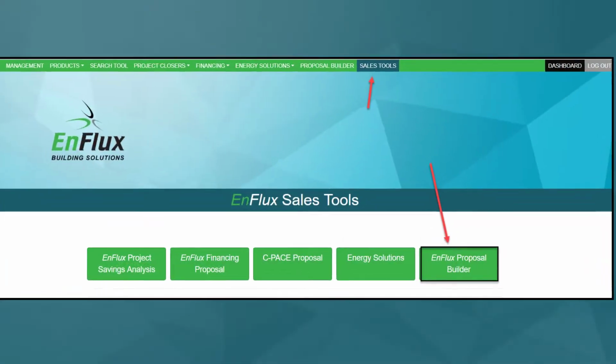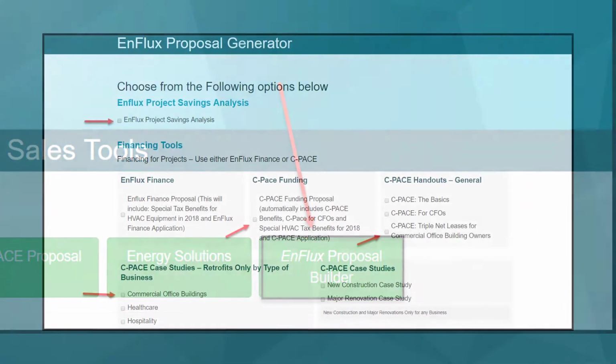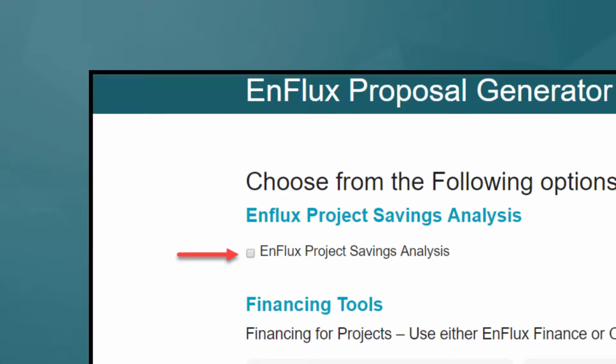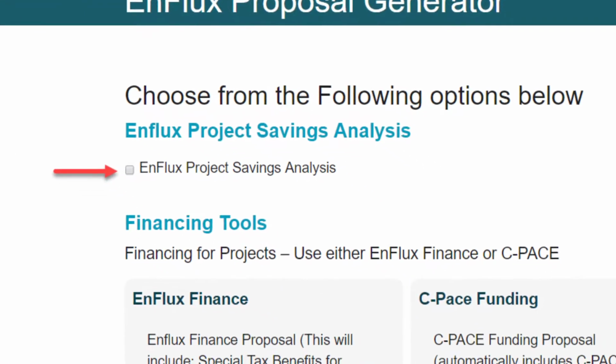Start at Sales Tools and choose the EnFlux Proposal Builder, which will take you to the input page listing all our products. Simply select the ones fitting the needs of your customer to create a customized presentation. Based on our example, you will start out selecting the project savings analysis and the CPACE proposal.